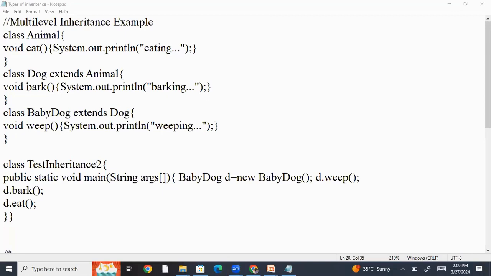You can see here, I am taking a class. My class name is animal. That animal class has a method, that is the eat method. This is a method which is available in the animal class. I'm just printing a message that is eating. I'm closing this eat method, then I'm closing the class.